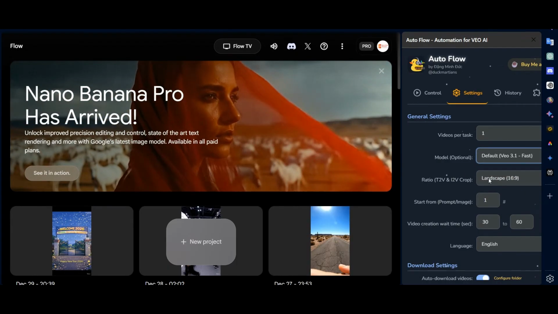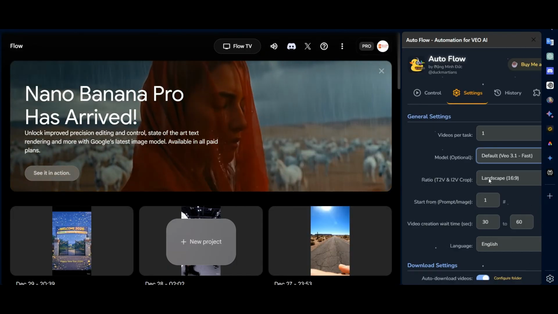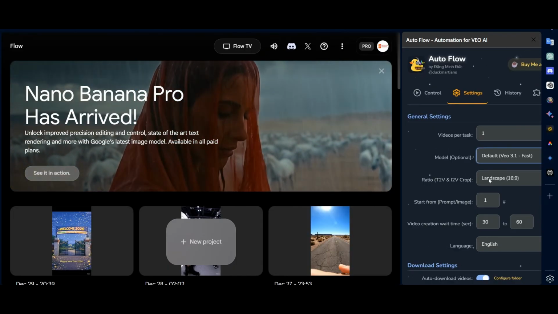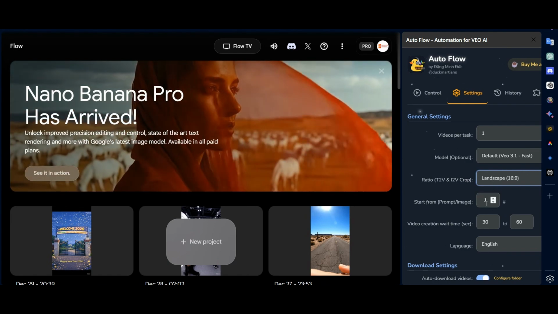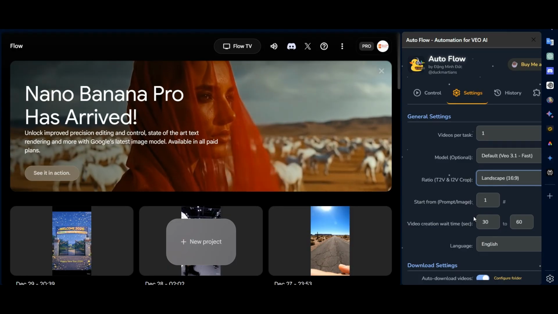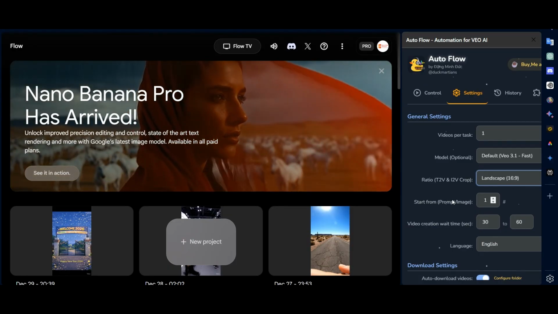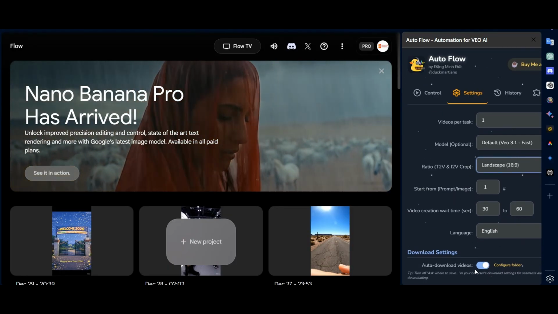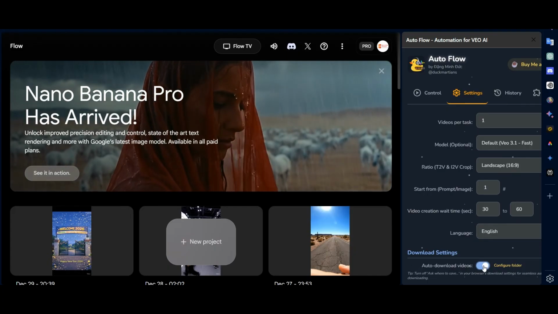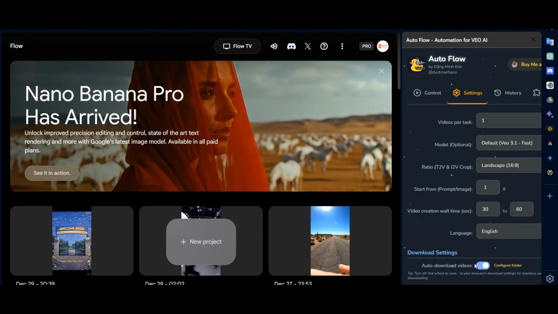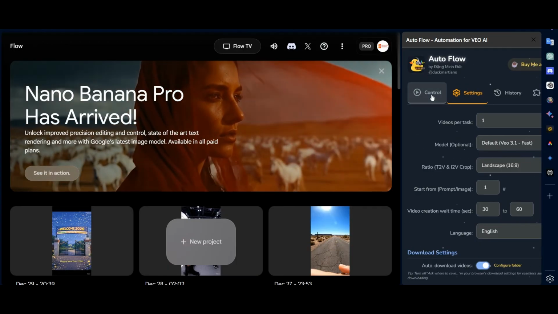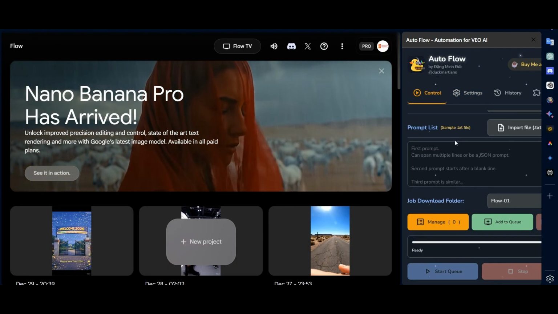Aspect ratio, landscape for long videos. Duration, 5 to 10 seconds. Normally, people generate one video manually, wait hours, repeat. That kills automation. Autoflow fixes this completely. Turn on Auto Download. This automatically saves every completed video to your computer. No clicking, no waiting.